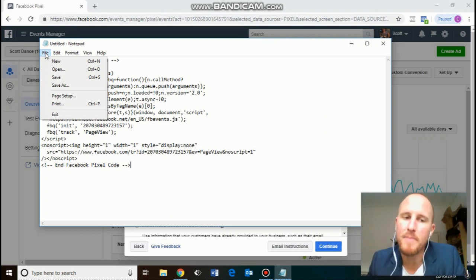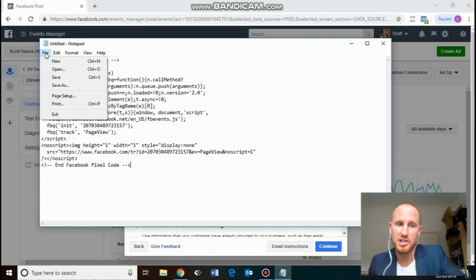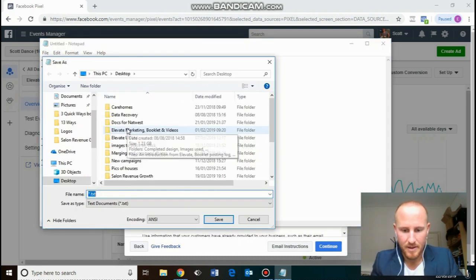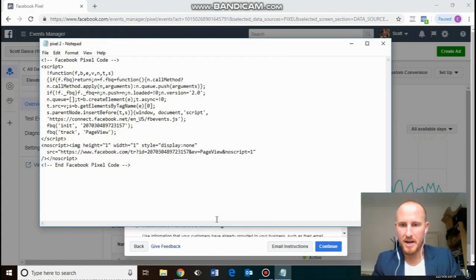It doesn't have to be a notepad, guys. You can paste it onto a Word document. You can paste it onto anything, any kind of document. Just send it through to your developer. He can then take that full code and insert it onto your website. So if I just go, I call this Pixel 2, save it on my desktop, and then I would send it through to my developer.